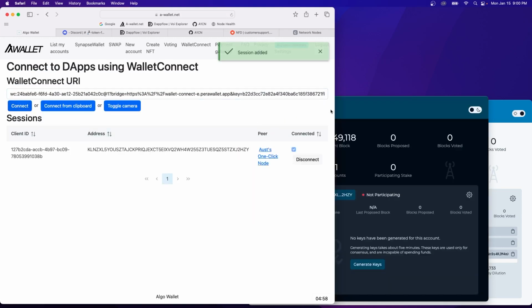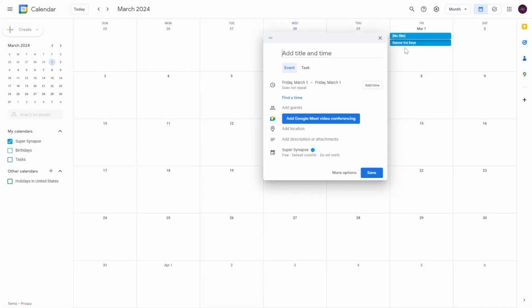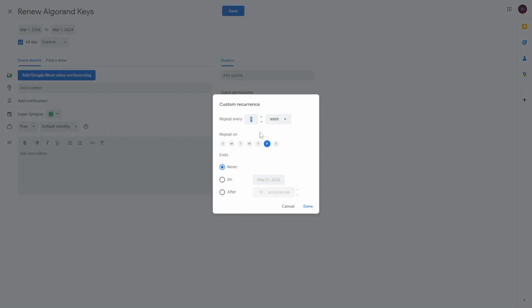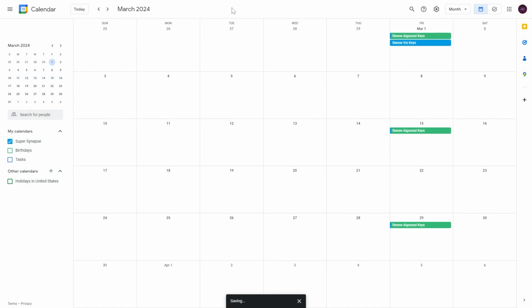Then click Generate Keys. This will take between 2 to 5 minutes to complete. While we are waiting, let's go ahead and set a calendar reminder to renew our Algorand keys. The recommendation is every 268,000 blocks, which equates to roughly every 2 weeks.